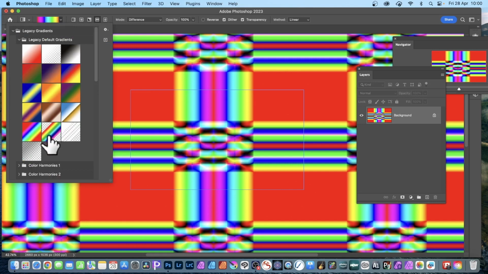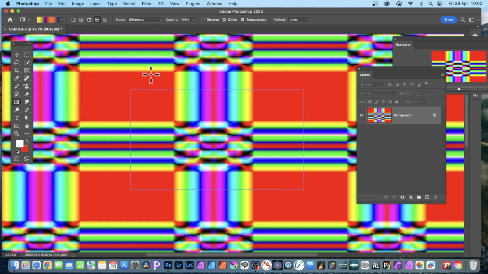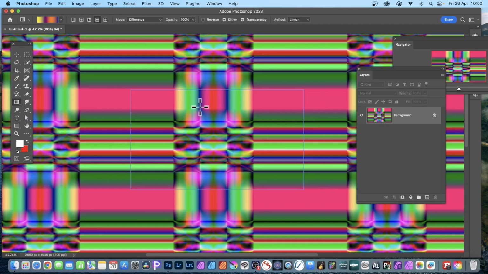You can of course select any other gradient. Don't have to continue with the same gradient. So just go and select this one and apply that. And you can see you apply it over and over again. Sometimes you get gradients you think, oh, don't really like that. But this one, I like this one.